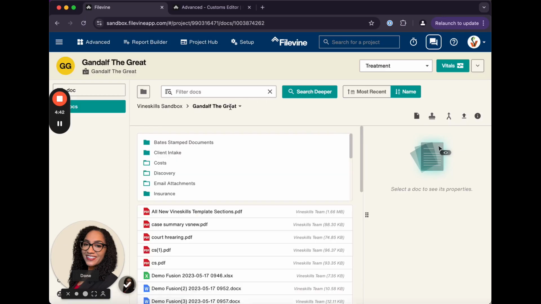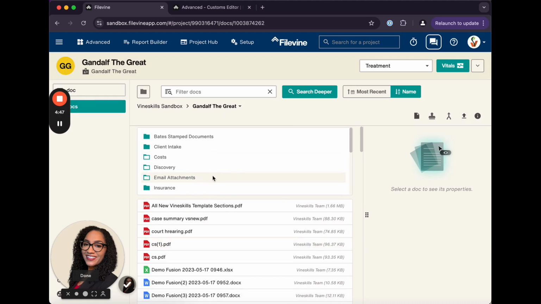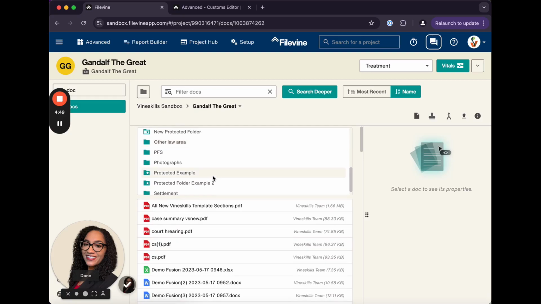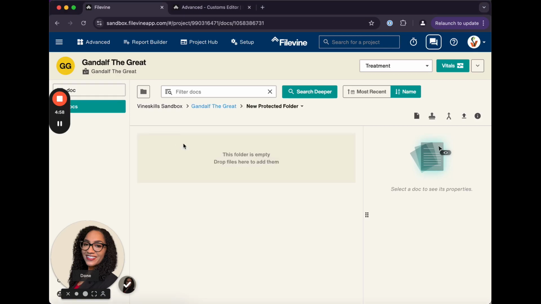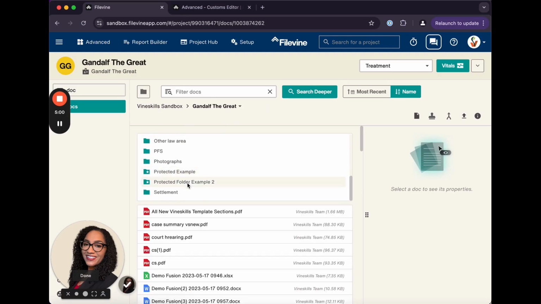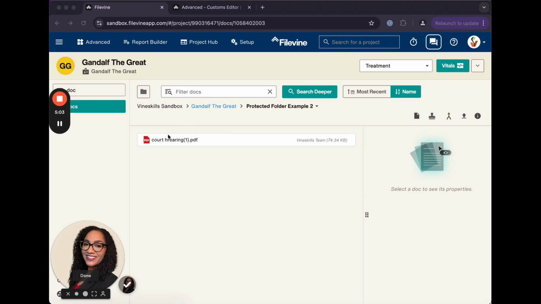So most of the functionalities within the docs section are going to work the same as far as moving and copying documents and being able to access them and open them and edit them. The only exception is there are some actions that you cannot take on items within protected folders. So if you have something saved in one of these protected folders here, then you are not going to be able to bait stamp. You're not going to be able to combine the documents. You're not going to be able to use AI doc review on them. You're not going to be able to fax them.